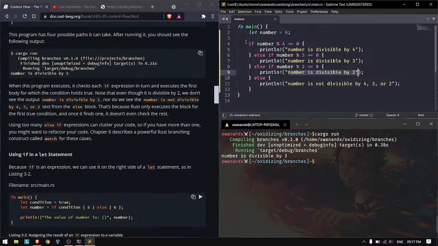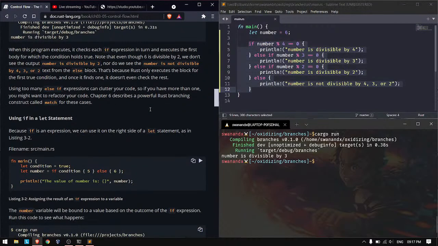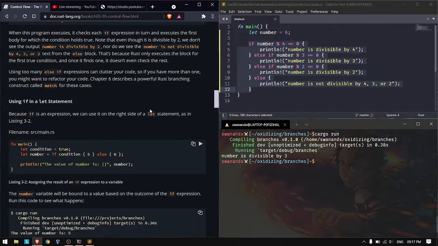And in future, instead of this nested if else, if else, if else, we can use match statements as we did in our guessing game. A match statement will make our code look much nicer.